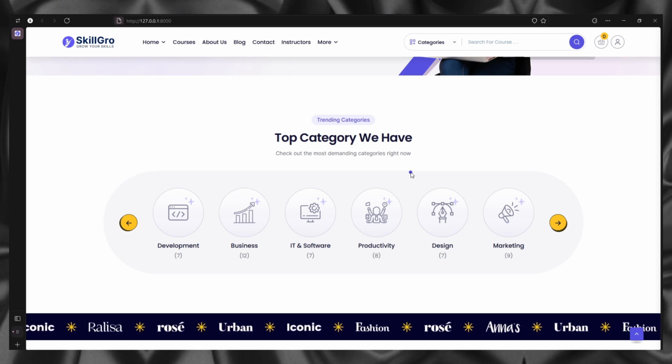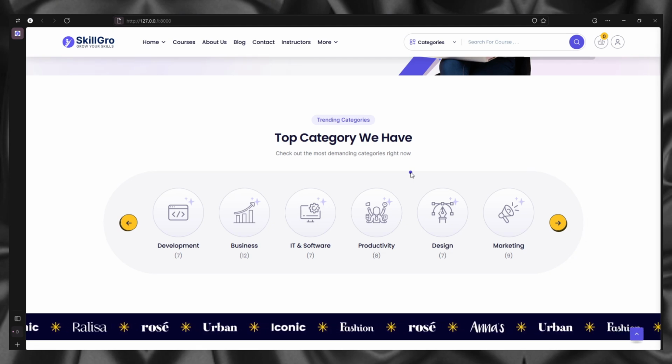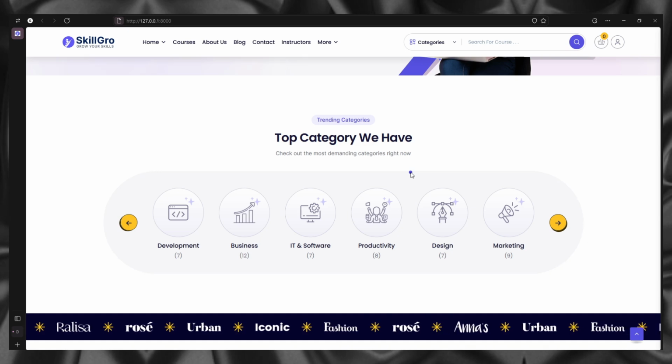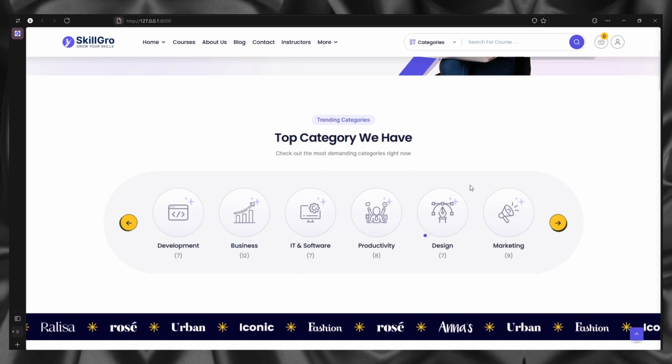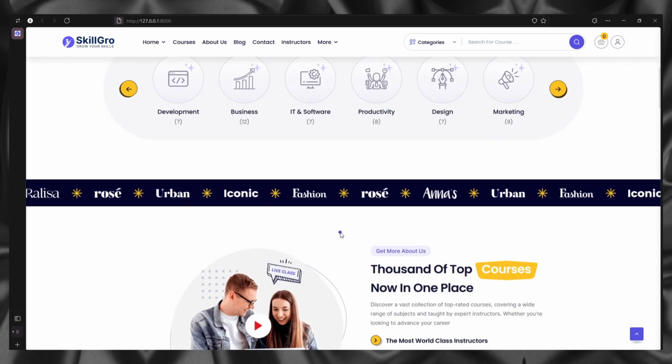These are basically the featured categories. You can create categories from the backend and make any kind of categories, feature them, and the featured categories will show in this portion. Then we have the brand section.